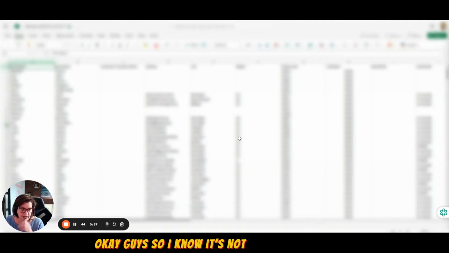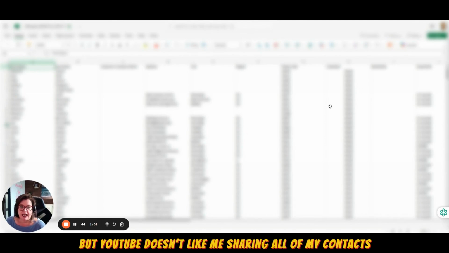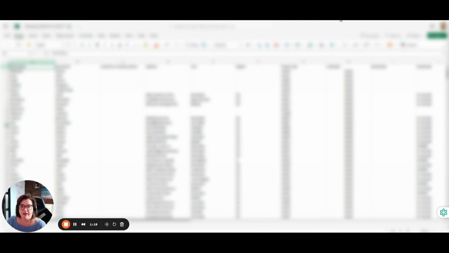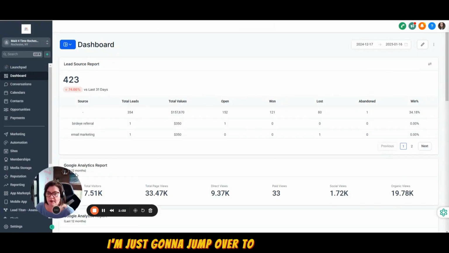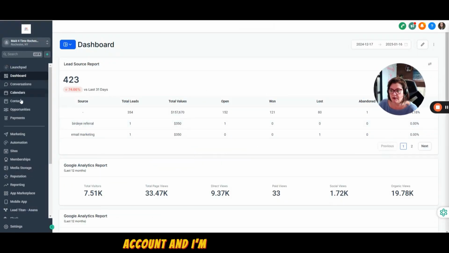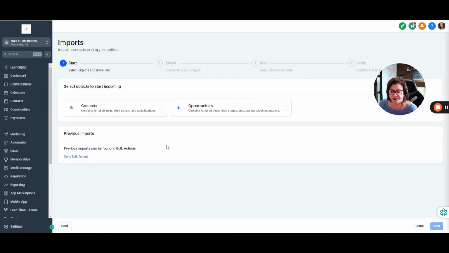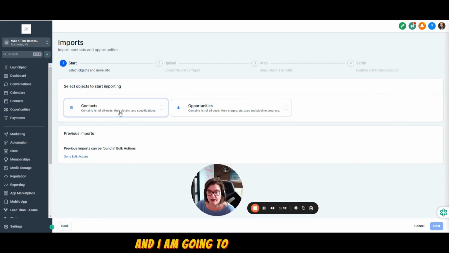Okay, guys, so I know it's not beautiful to look at, but YouTube doesn't like me sharing all of my contacts information all over the internet. So anyhow, the sheet is here, and now if you are just getting started with GoHighLevel, or if you're a client of mine, Lead Titan, or you just want to know how to import this data into your GoHighLevel account, I have my leads here. I'm just going to jump over to my GoHighLevel account, and I'm going to go to contacts. I'm going to go to import contacts, and I am going to select contacts and hit the next button.